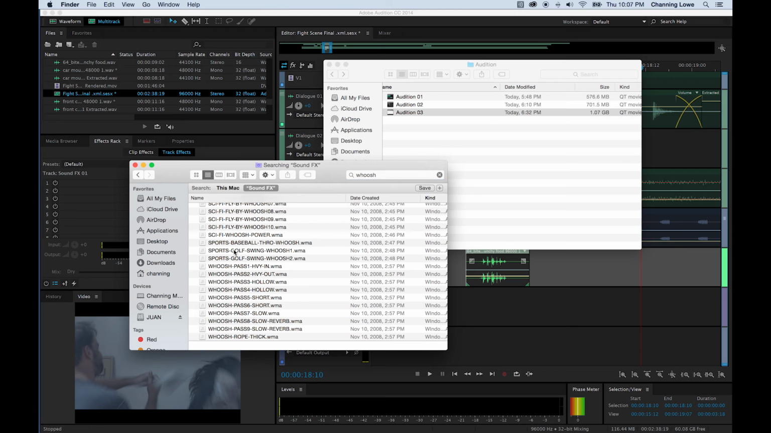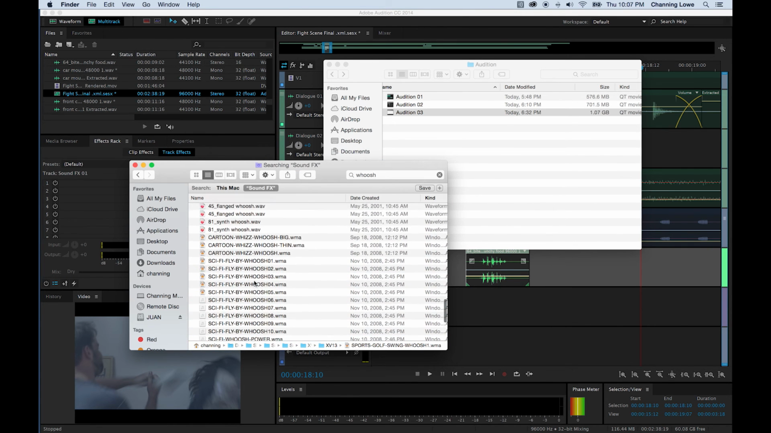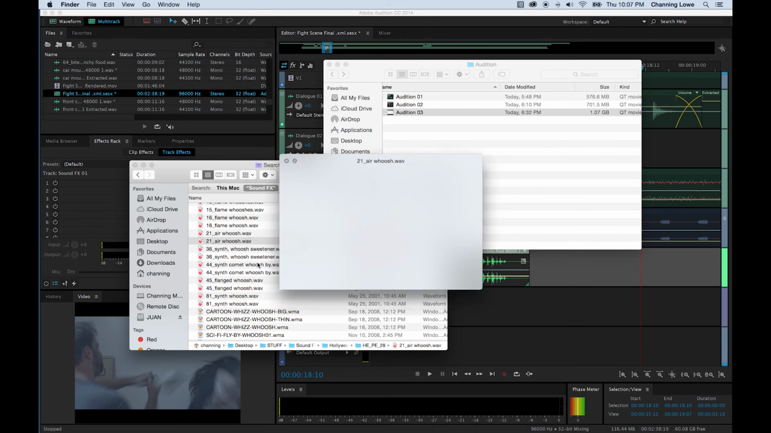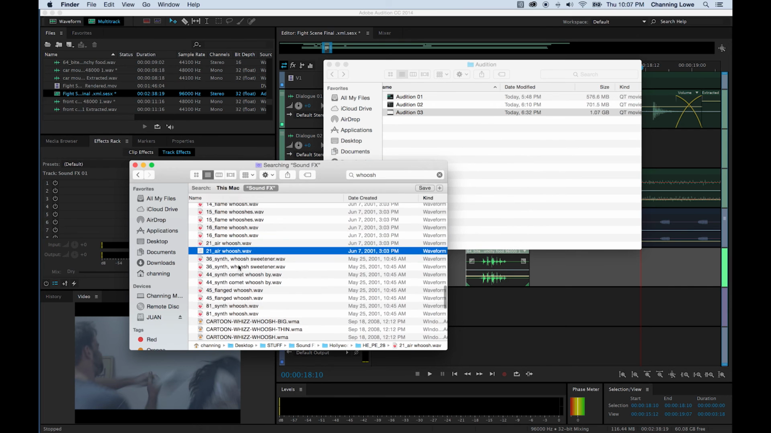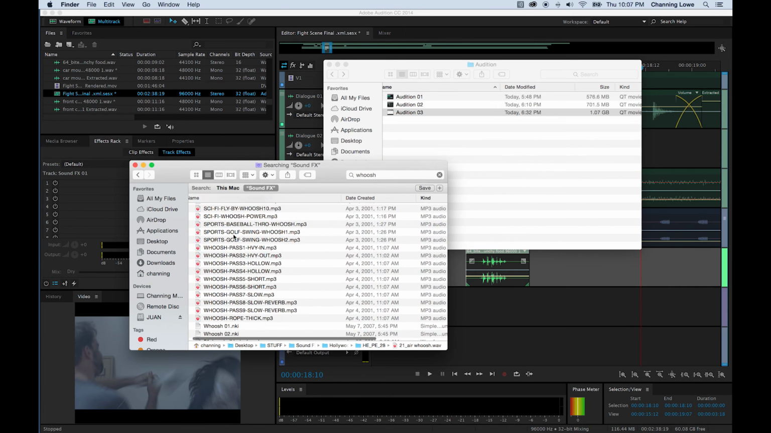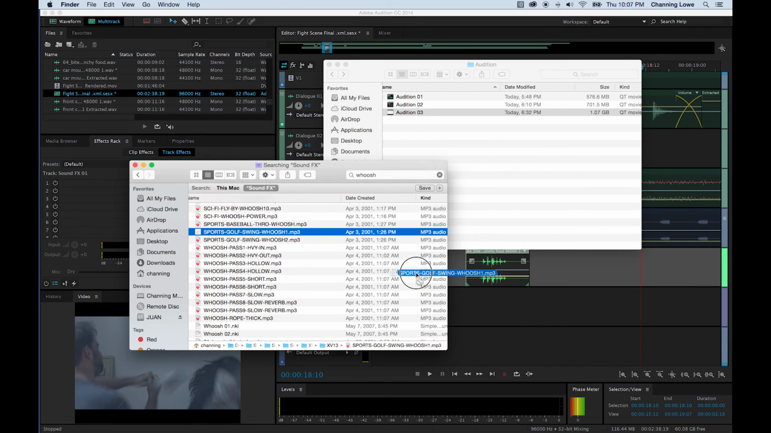Let's see. We got a golf swing whoosh. Oops, that's the WMA. I don't like WMAs. They won't play on a Mac, so I'm going to use air whoosh wave. That's too slow of a whoosh. There we go. There's a nice fast whoosh there. So I'm going to grab that one, throw it in.